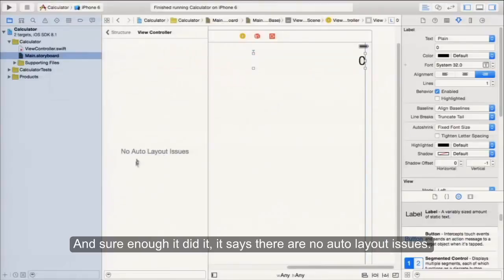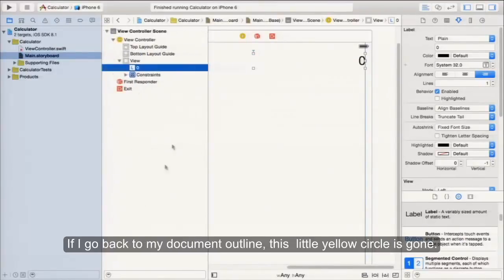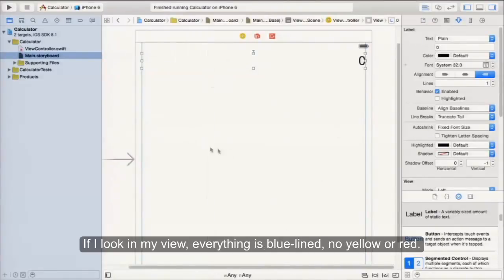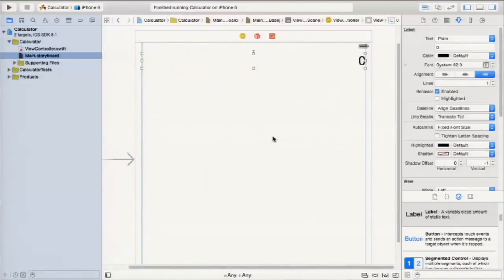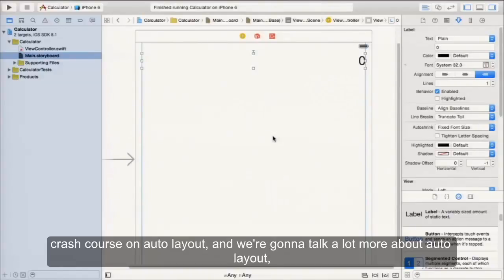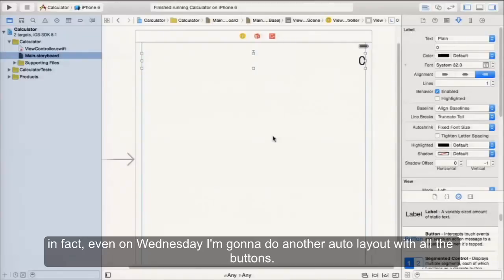It says there are no auto layout issues. If I go back to my document outline, this little yellow circle is gone. If I look in my view, everything is blue lines, no yellow or red. Okay? So that's your crash course on auto layout. And we're going to talk a lot more about auto layout. In fact, even on Wednesday, I'm going to do another auto layout with all the buttons, right?